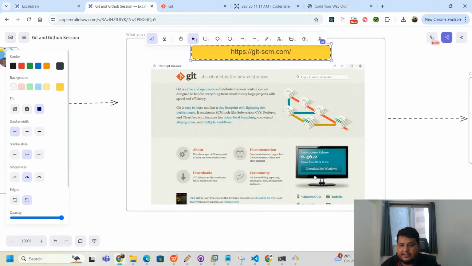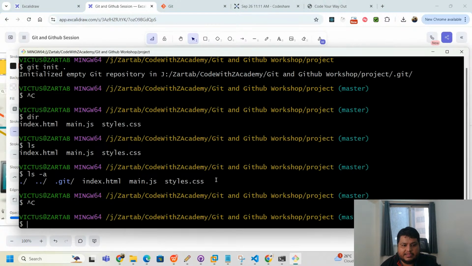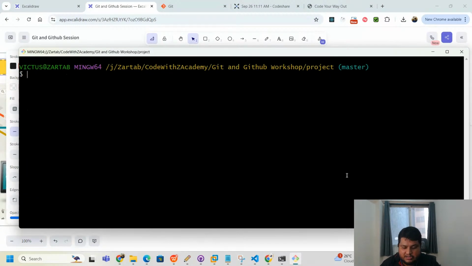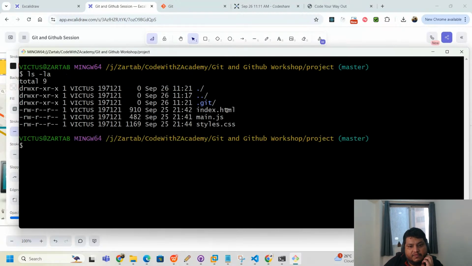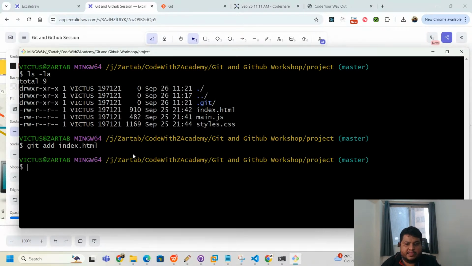For doing that, the command is quite simple: git add. Okay, I clear this first. I say ls, see, these are the multiple files I have. Let's say I want to add my index.html to the staging area. So the command is what? git add index.html.